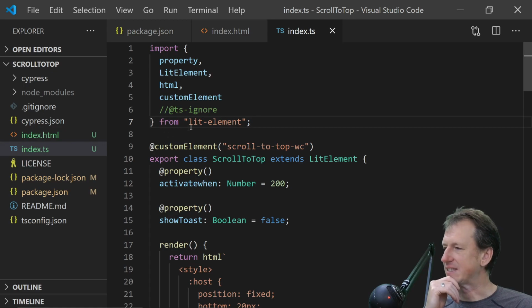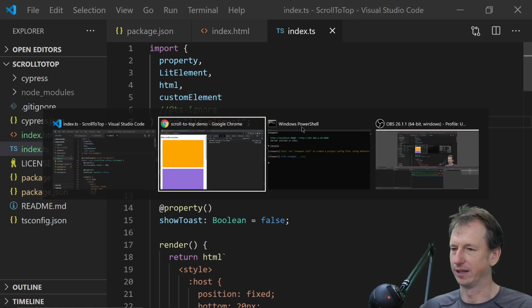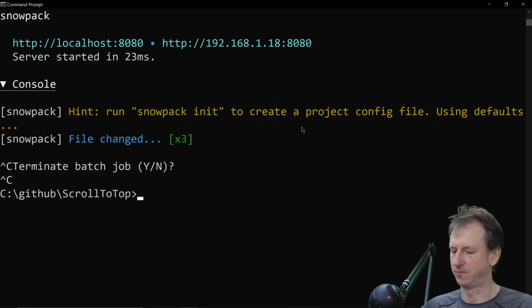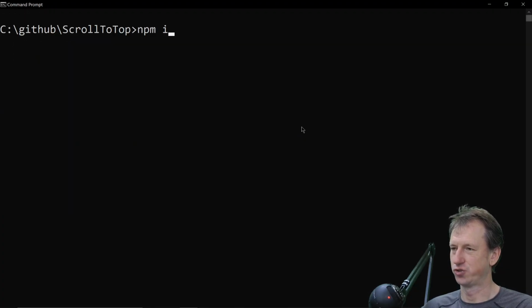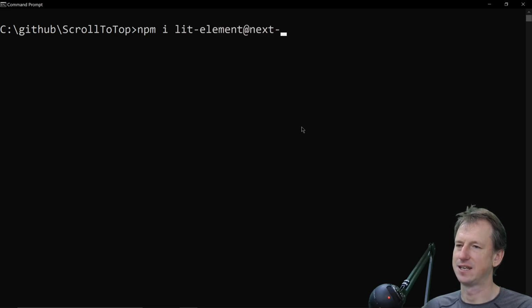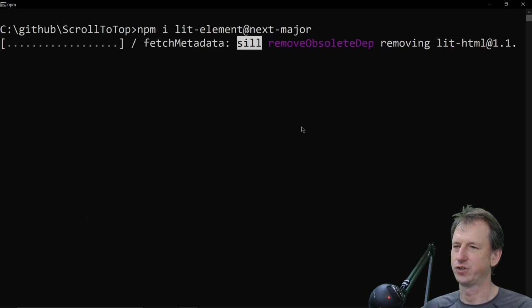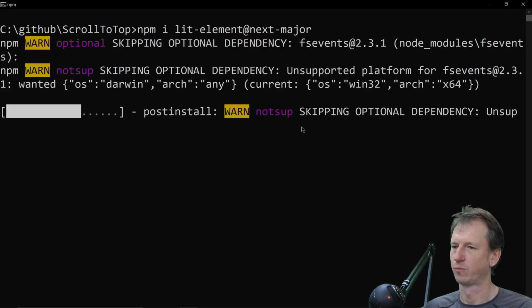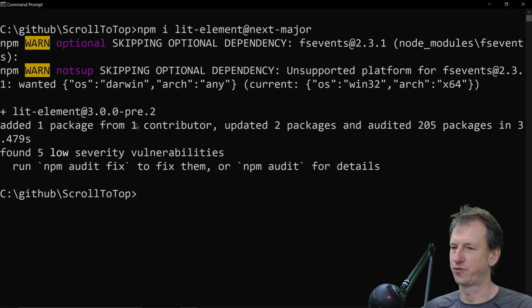Now I want to upgrade LitElement. Right, what do I do for that? Let's stop this dev server, and I should just be able to do an npm install LitElement @next major, and this should give us version 3. We're on version 2. This should take us to version 3. Yeah, here's our pre-release. So that tag in npm points to this.